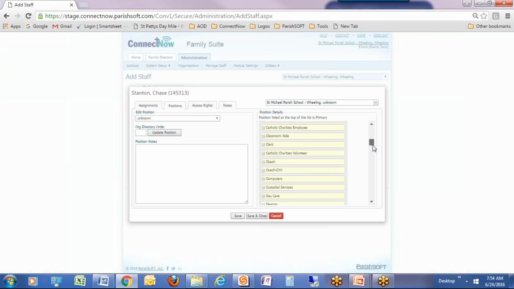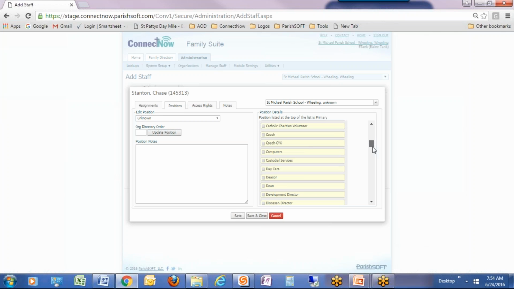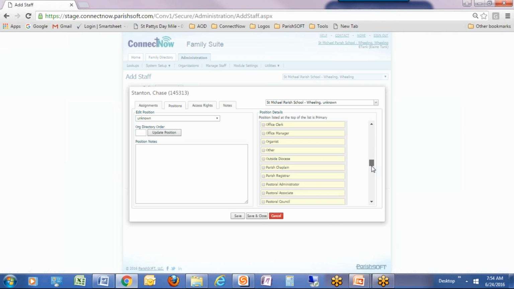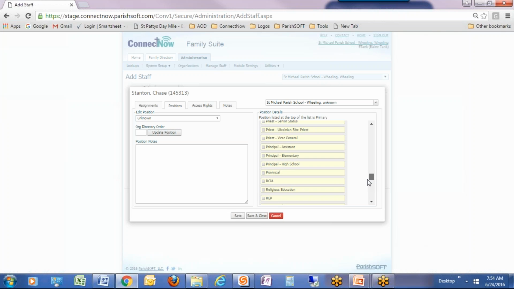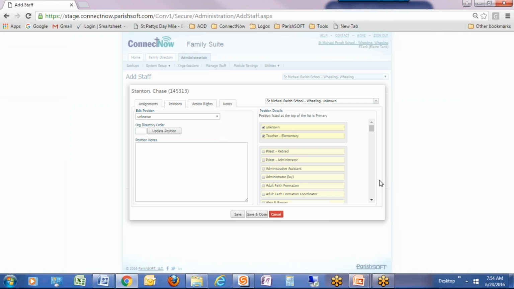Now, if this was a new staff person, perhaps a new teacher or something, I can come down here, scroll through the list of positions that are down here and select it. So if Chase was a teacher, I can scroll down till I get to teachers. And I can choose teacher, and I can also choose level of teacher. So if this was an elementary school and I wanted to choose elementary, I could. So I'm going to go ahead and do that. And now you'll notice that it says Add Teacher Elementary to Chase's position.